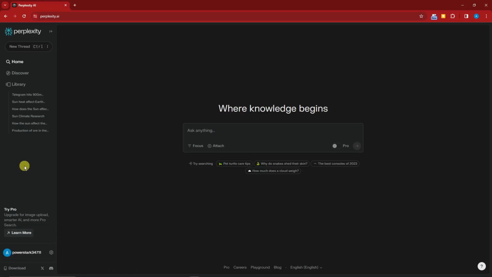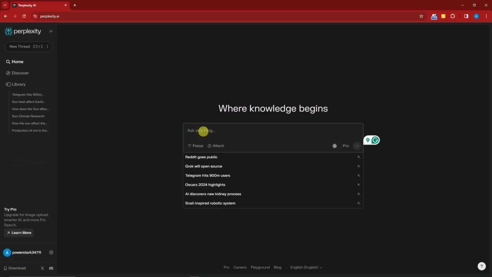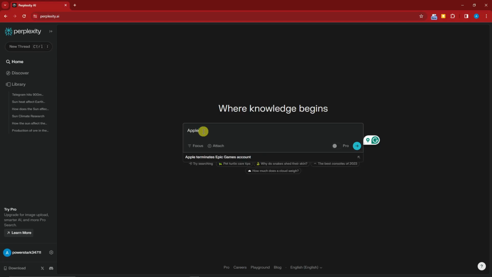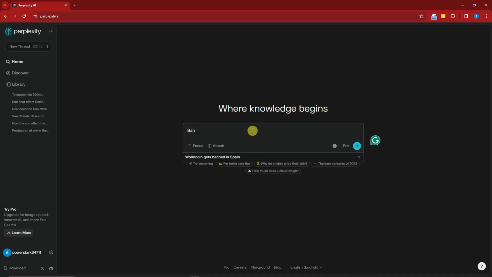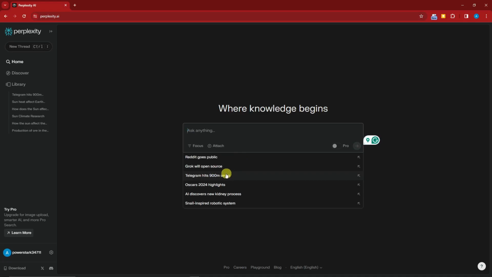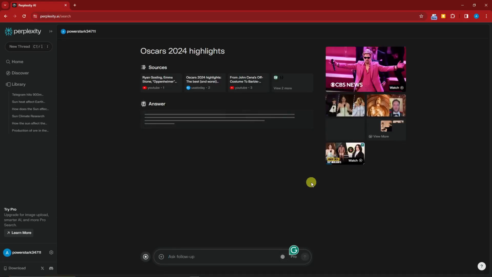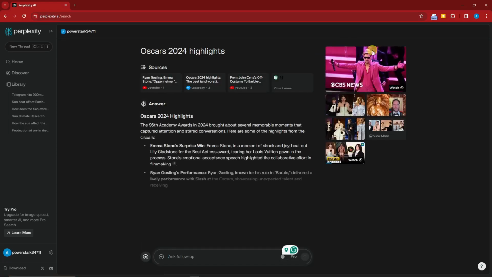Again, want to make sure that if you type anything here, it will give you suggestions. For example, I'm just going to type in the word Apple. You'll see right here it has new suggestions. If I type in the letters B, A, everything here changes whenever I type something. Now, if I type in Oscar 2024 highlights, you'll see the images right here.